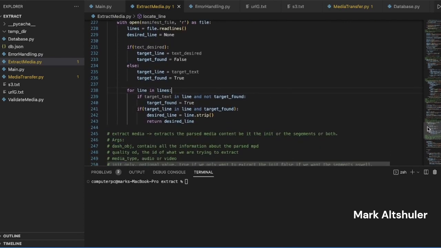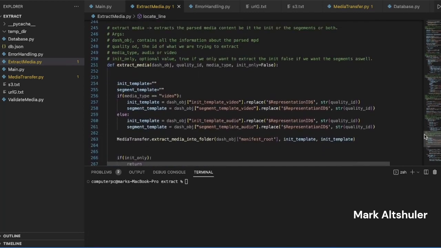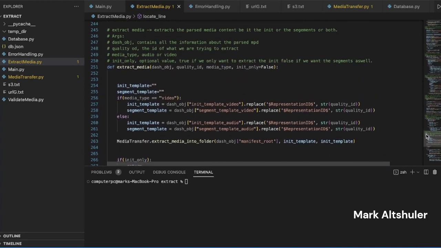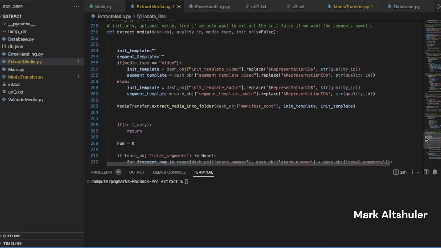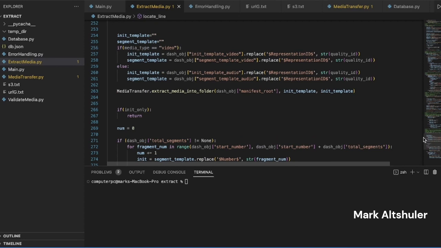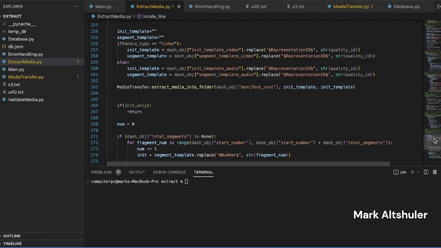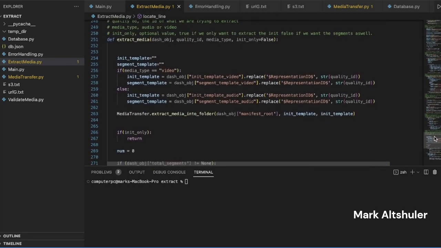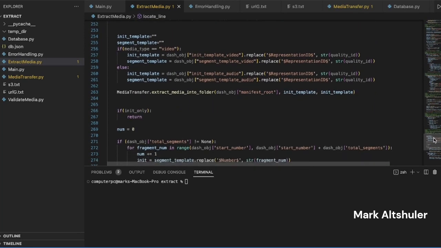And this locates the specific line within a manifest. Extract media is what extracts the media content, specifically the fragments and the init, which are the types of stored content that we need to be able to play back the video. So this is what this function does. It extracts all of the init and the fragments and whatnot.